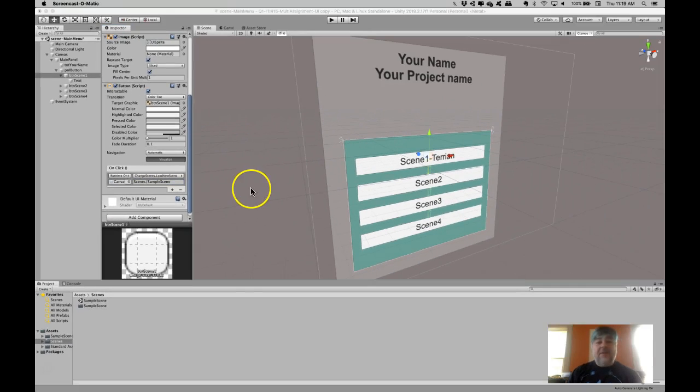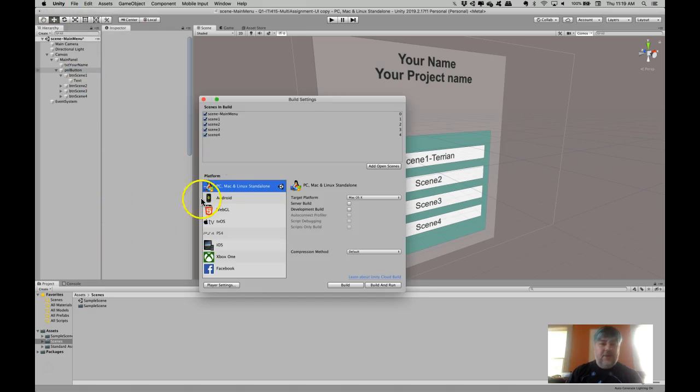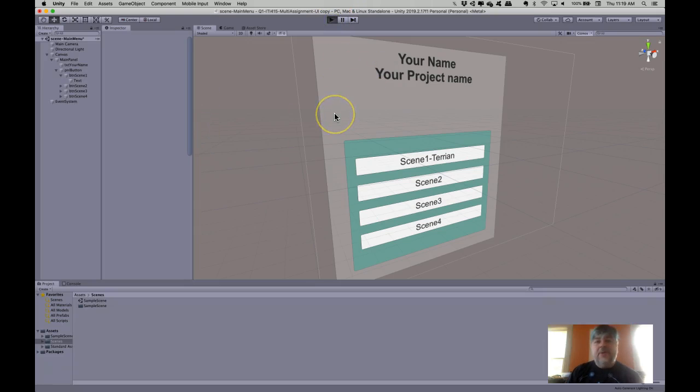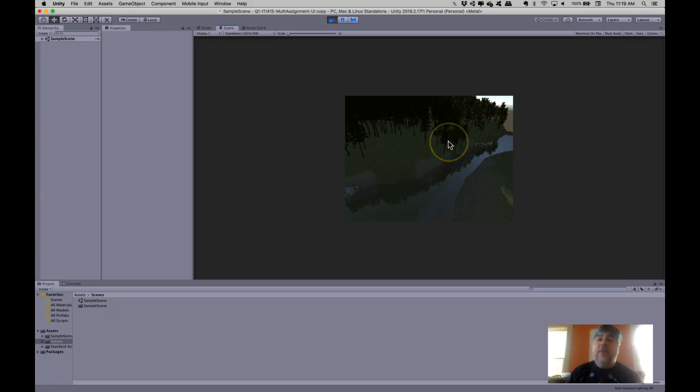Now I'm not done. I need to come back up to the File menu, go to my Build Settings, and notice that this scene is not in the Build settings, so I need to drag that in, and we'll see that it comes in as scenes/sample scene. And I'm not going to build, I'm just going to close that out and let me test. So here we go. We hit play, scene 1 terrain. Thank goodness that loaded. That's awesome.